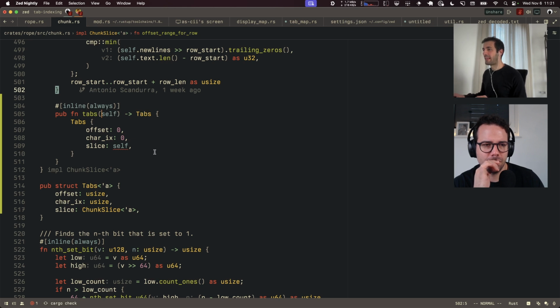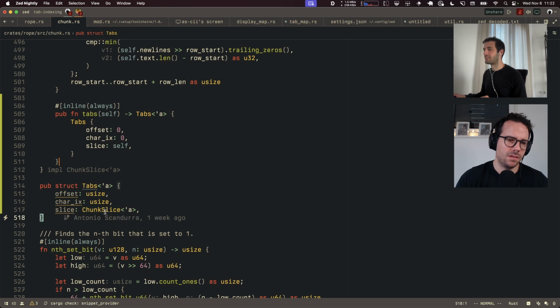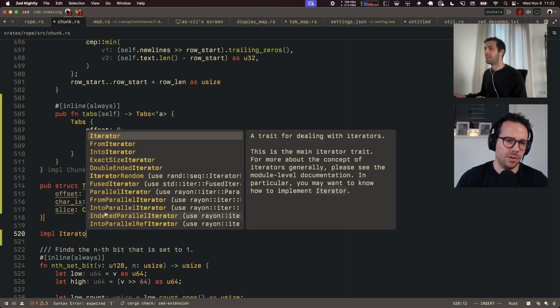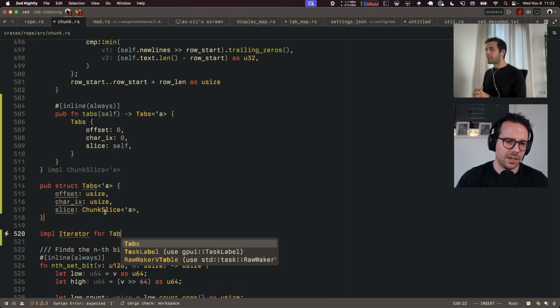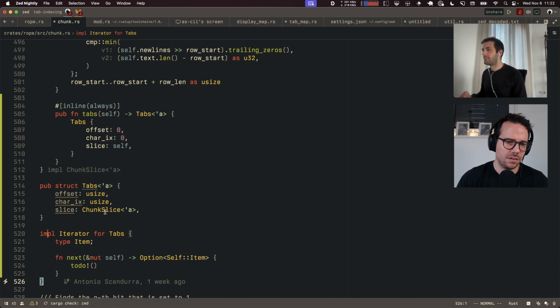Okay, great. I guess it's complaining about this A because we need to say that the lifetime is the same as the chunk type. And then you want to implement Iterator for ITab. I think we should be able to implement Iterator. That's right.